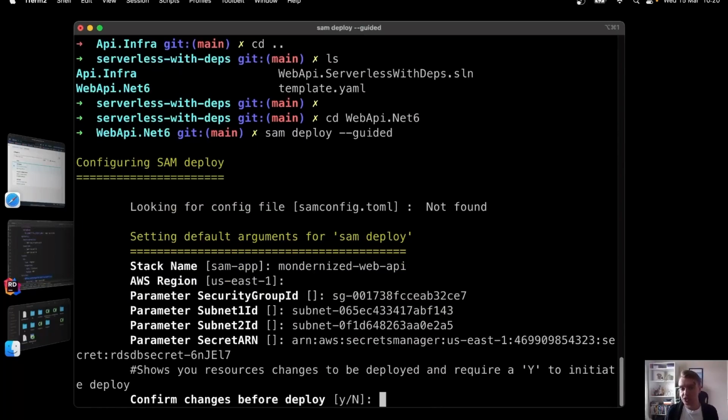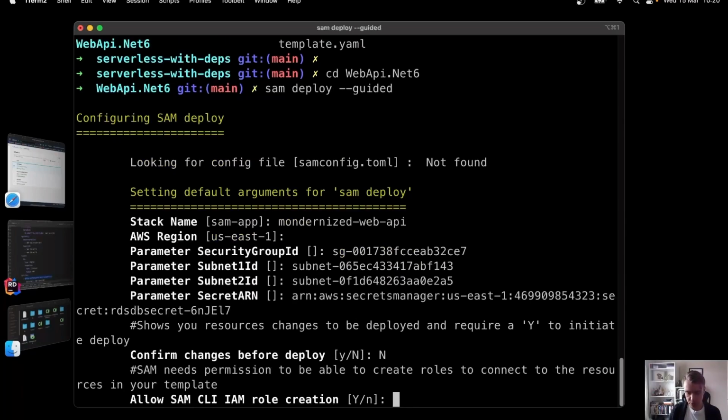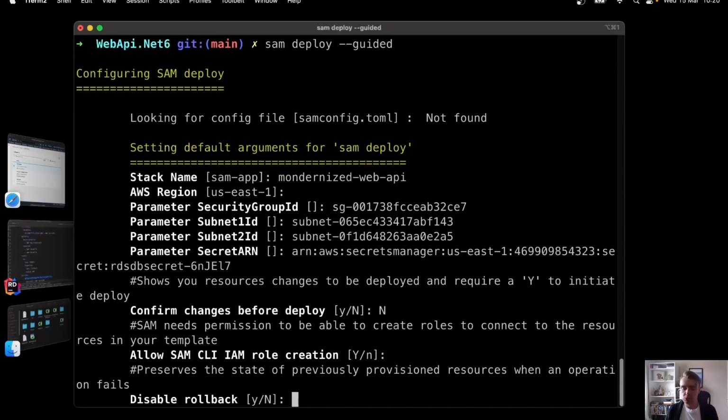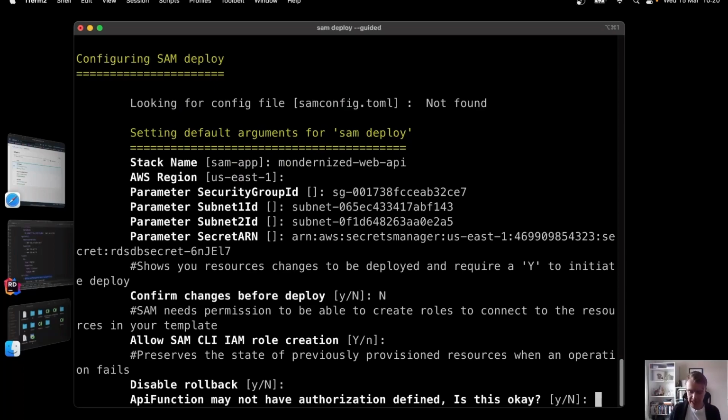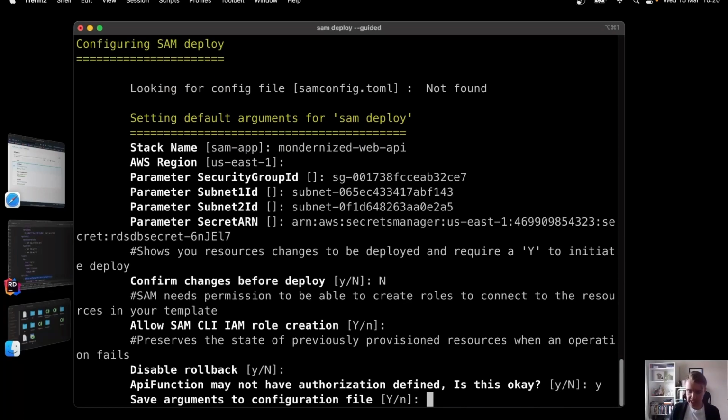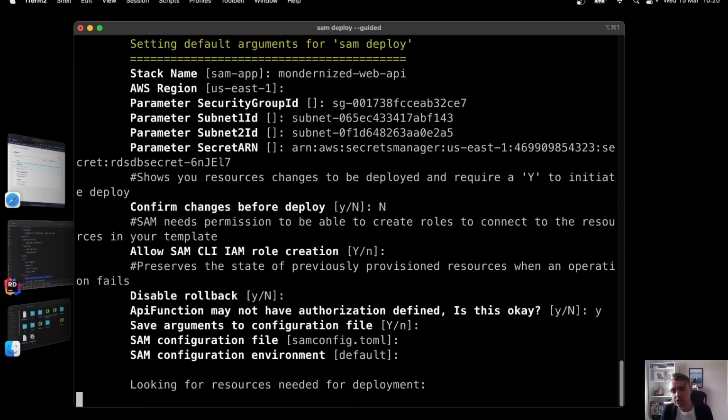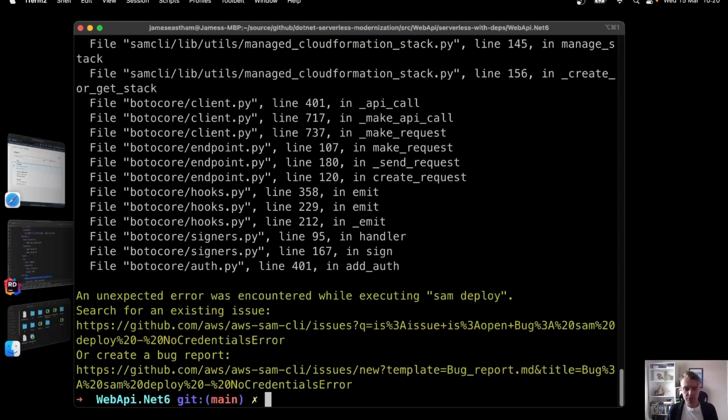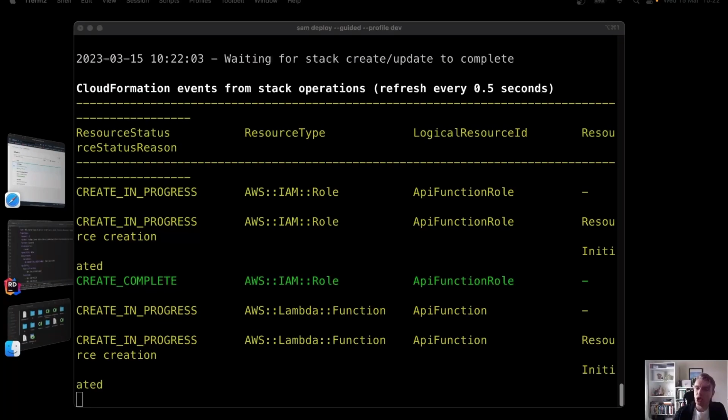And then we go back to the wizard that we're familiar with using AWS SAM. So we don't want to confirm changes before deploy. We'll allow IAM roles. We won't disable rollback. We're okay that there's no authorization. And let's save all the details to a config file. This is now off and deploying.